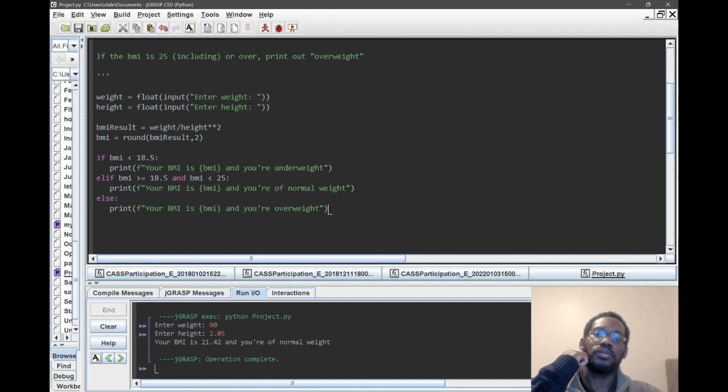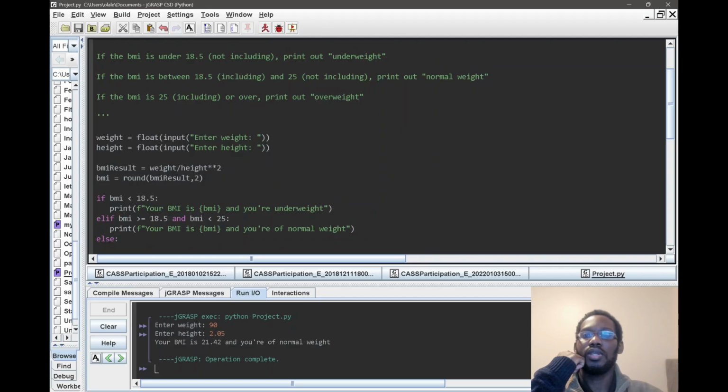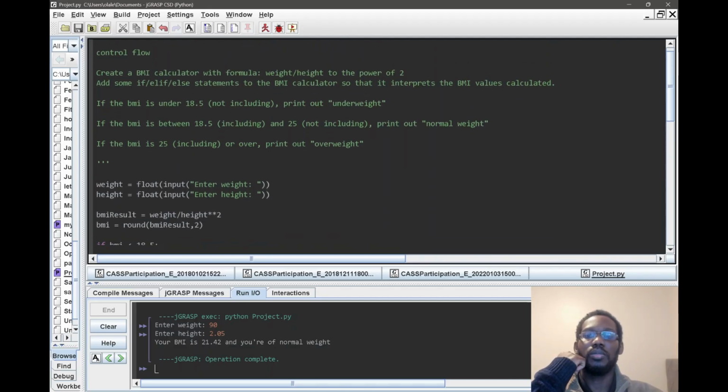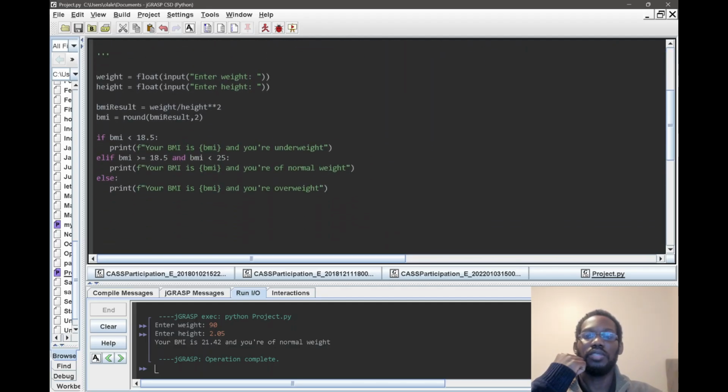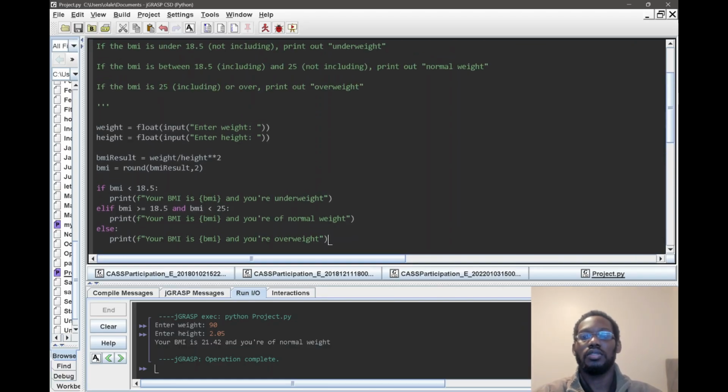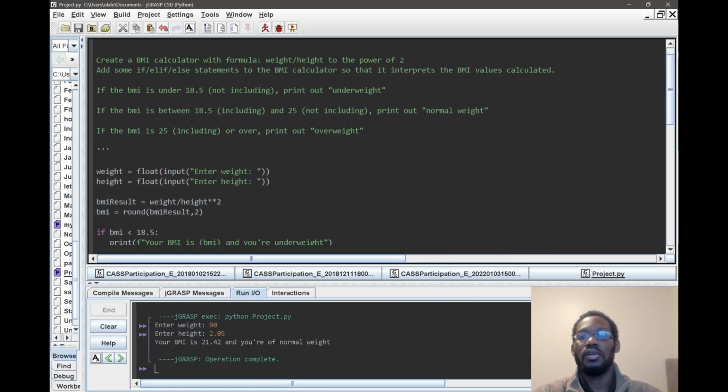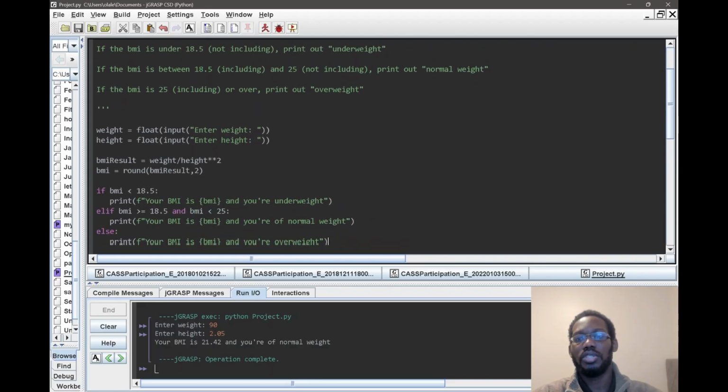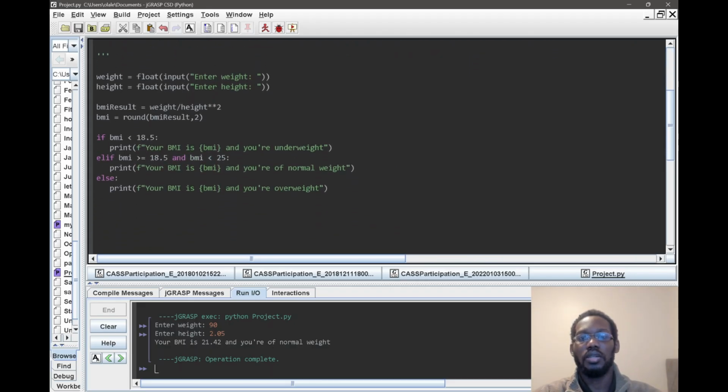So yeah, that's day 3 that talks about the control flow, which is the if-else statements or elif as well. And yeah, it's pretty straightforward, nothing too complicated.